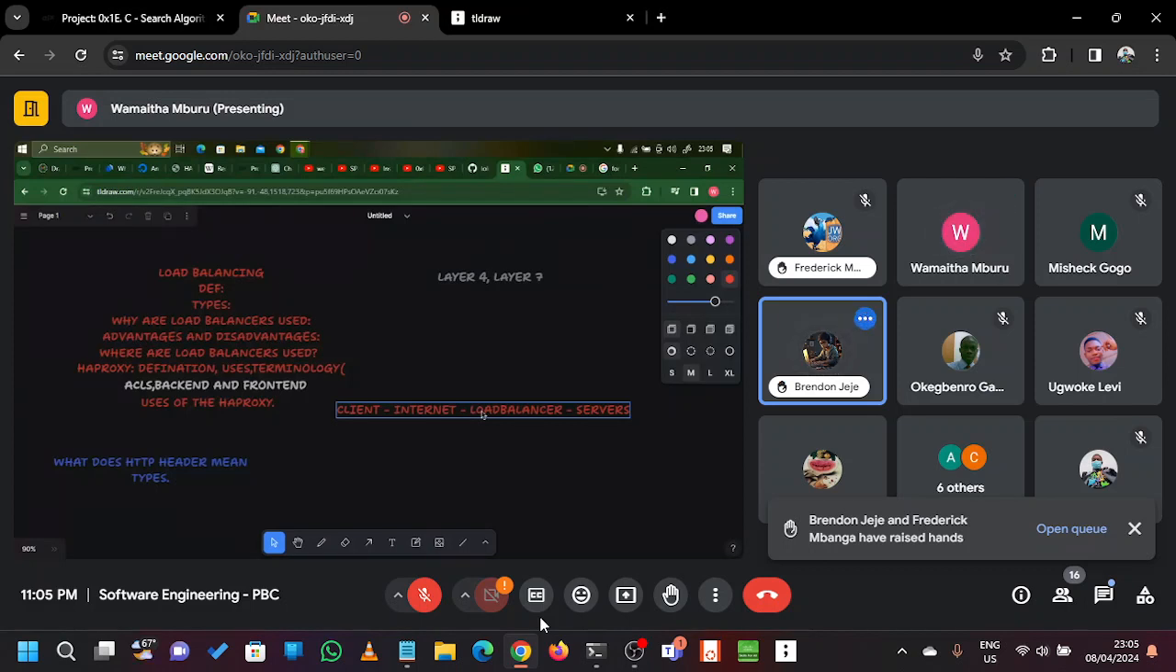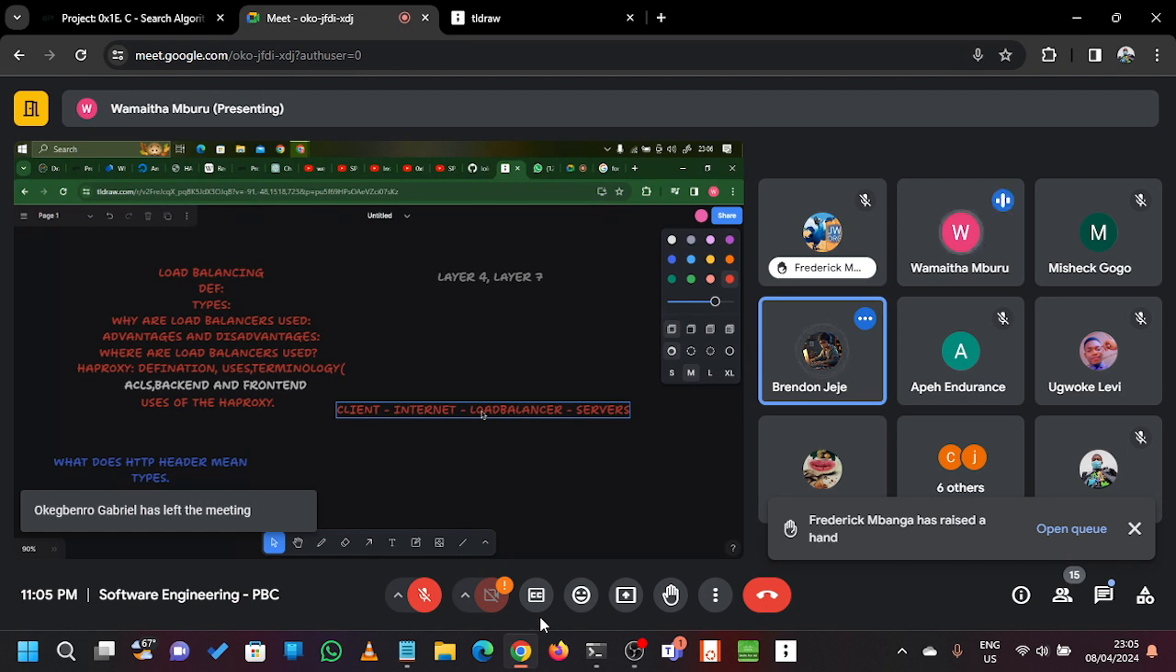Oh, it's okay. So one of the uses of load balancers is high availability. When we are distributing traffic across multiple servers, the load balancers help us to minimize downtime, and it also improves reliability. For example, if one server fails, the load balancer redirects traffic to the remaining healthy servers, ensuring uninterrupted service for our users.